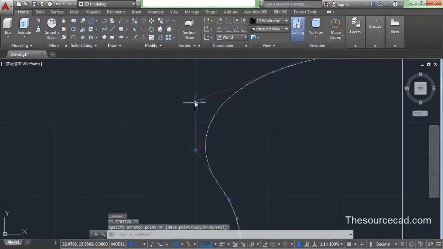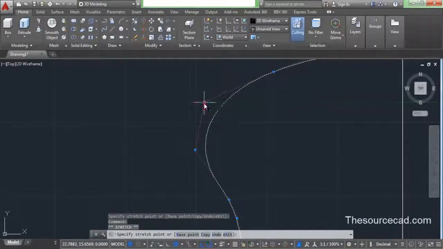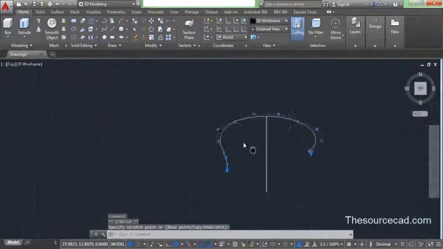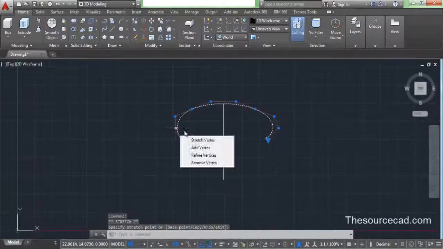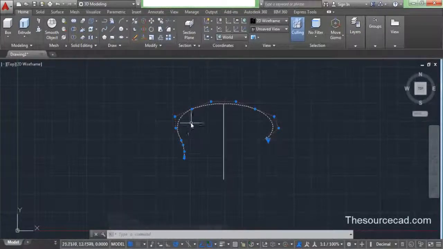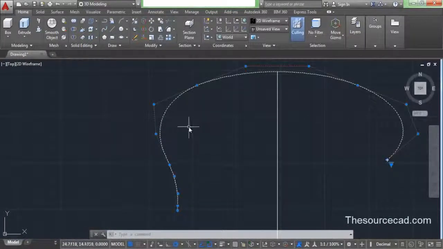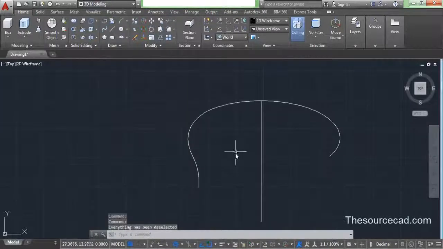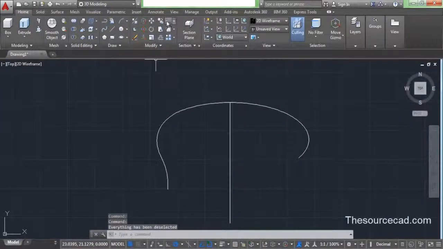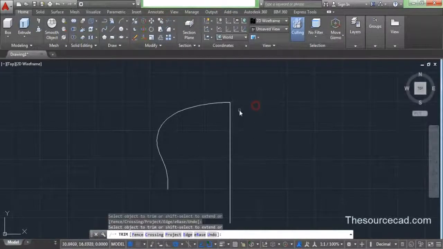So we'll just manipulate it to make this shape similar to the profile of a tire. And here we have this manipulated profile. Okay, I think it seems okay to me. Let's leave it here. Now we need to trim the remaining portion, the portion which is on the right. So select trim again and press enter and trim this part.